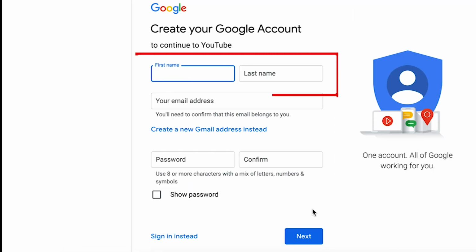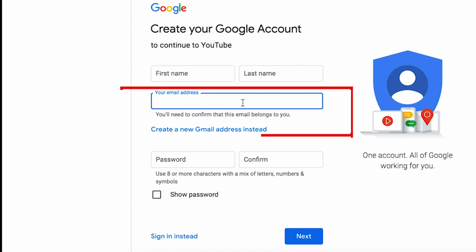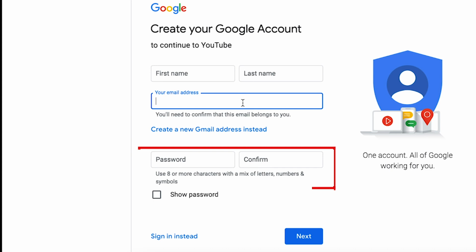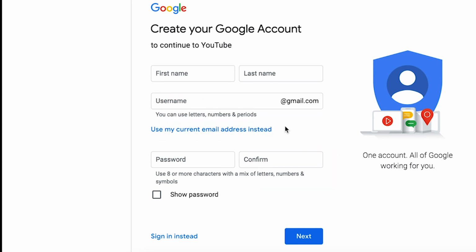Google is asking about first and last name, which will be shown as your channel name. Existing email address if you have any, which will be linked to your personal channel as well, along with the password information. Let me click on Create a new Gmail address instead, so I can show you how you can create a Gmail account and then we'll proceed from there. You can see now the email text field is changed on the same page. Now fill out the information and click Next.